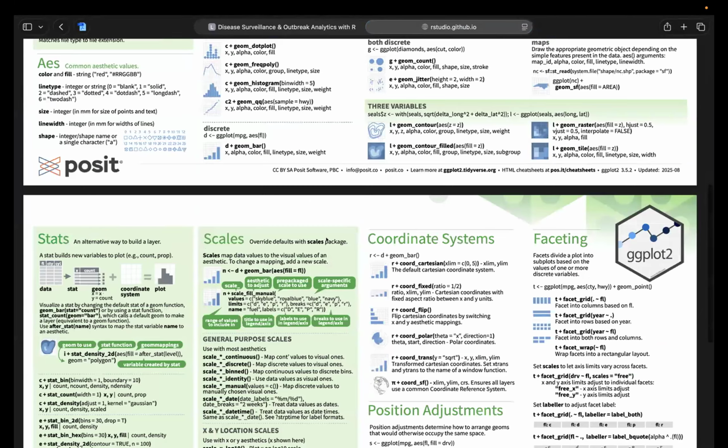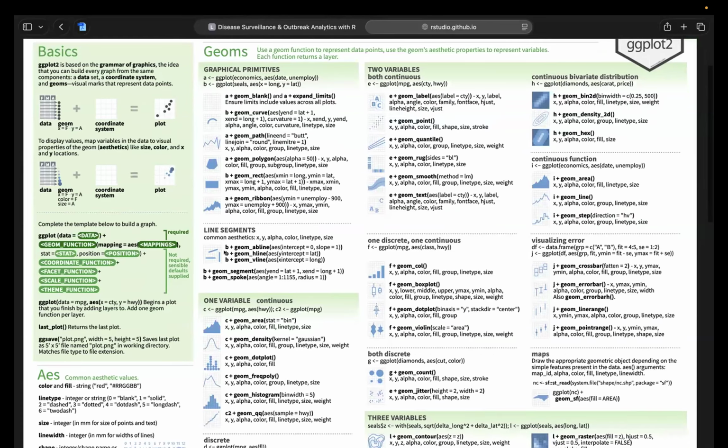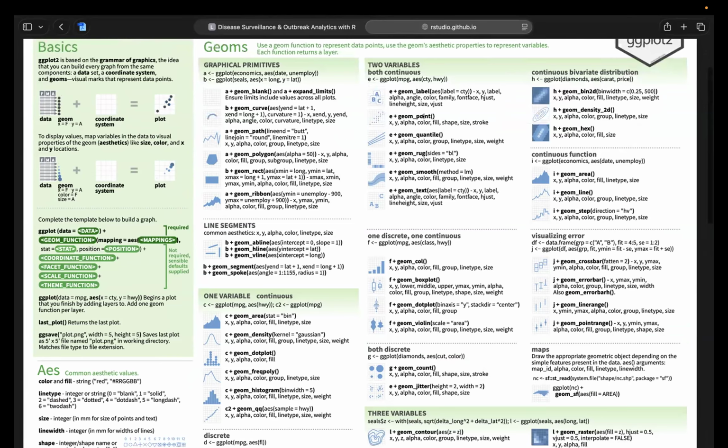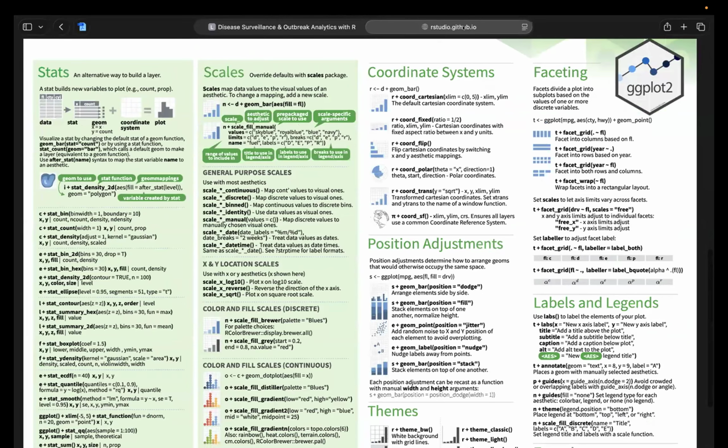You can see these are the basic functions that you need. We have the various types of geoms. They don't list all of them, they only list the important ones. Then we have lines. We have the types of variables there for plotting. If you have continuous variables like age, weight, height, you use this kind of graph. So it's very comprehensive. You can download the PDF. It's free, from rstudio.github.io.